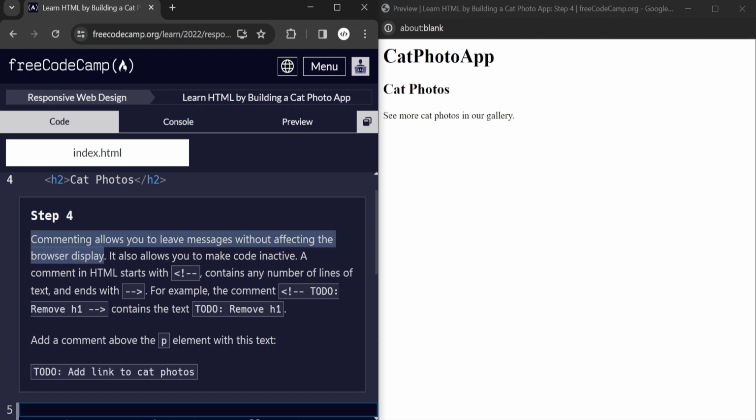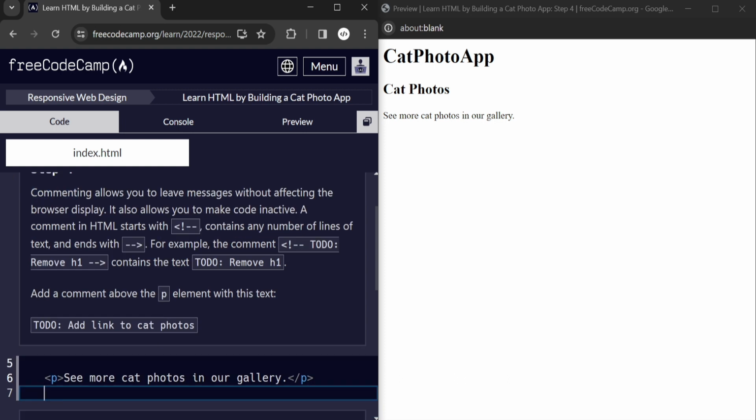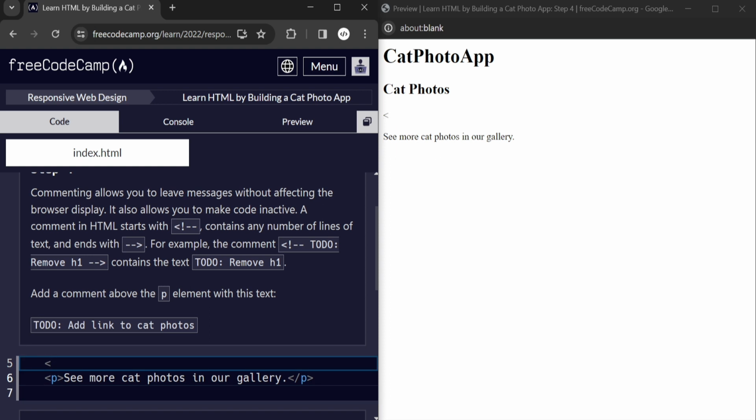Okay, next challenge. Commenting allows you to leave a message without affecting the browser display. Comments are used in every programming language, from HTML to very big programming languages, right? The app or web page or anything that we build is not built by a single person, so many people will be working together to build that software. So every programmer should comment their line to let the other programmers know what they have just done.